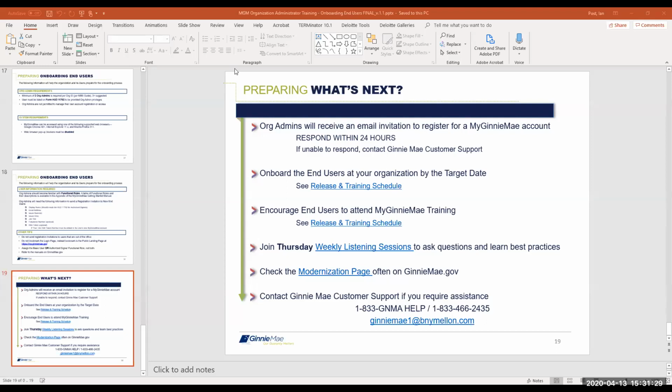So I think I've answered this one. If you were a security officer in our legacy systems, but currently not listed on the 11702, we will not be sending you a registration invitation to be an org admin in MyGinnieMae. You must be listed. It is an MDS guide requirement. You must be listed on the HUD 11702 in order to be an administrator in our system. So if that somehow fell off, you'll want to go ahead and get that taken care of now so that we can get you added as an org admin in MyGinnieMae.